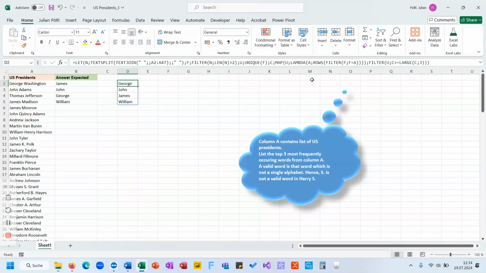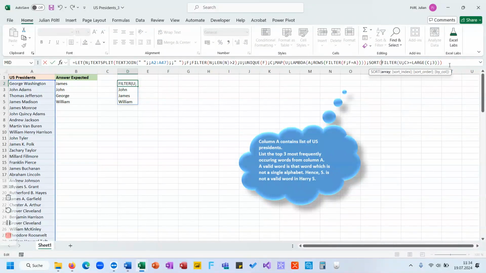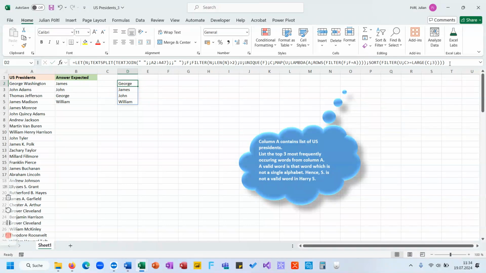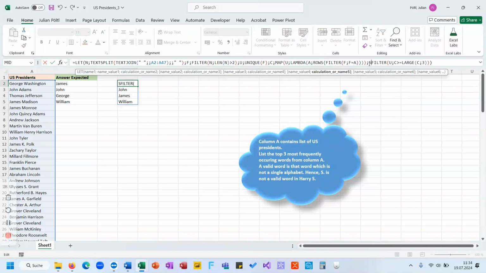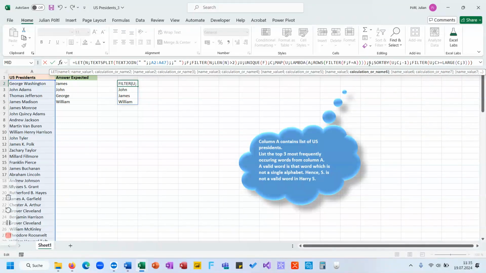Should we sort it then? But it's sorted. Yeah, it's sorted alphabetically, I suggest. So no, it's not alphabetically. Then we need a sort here, as SORTBY. So like sort the presidents after the count, and in descending order.